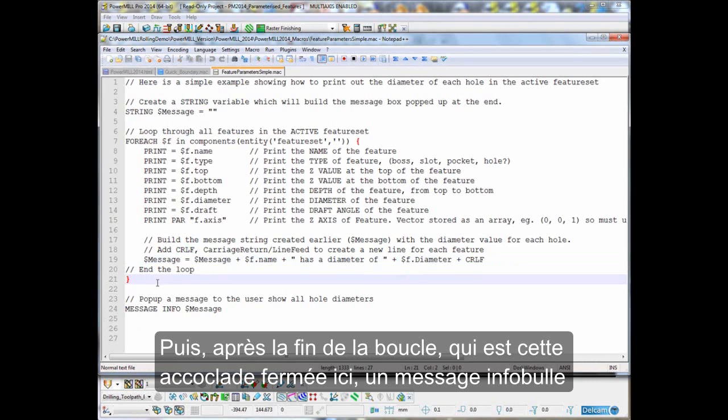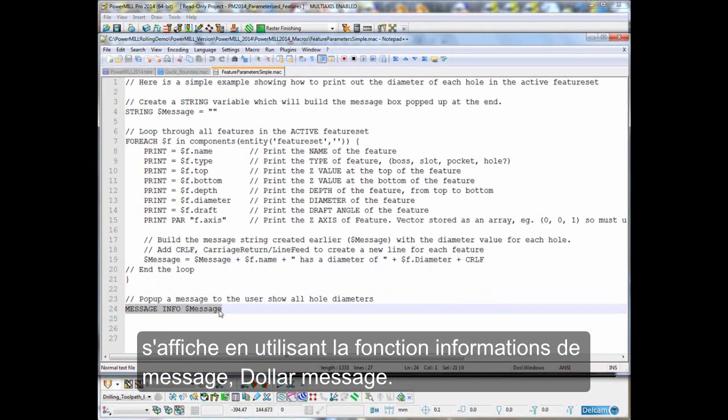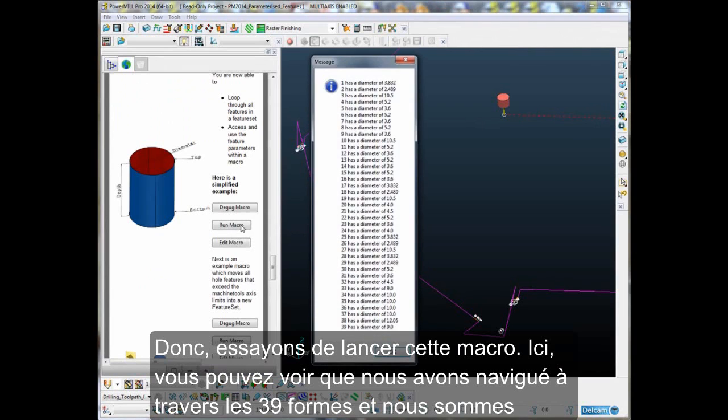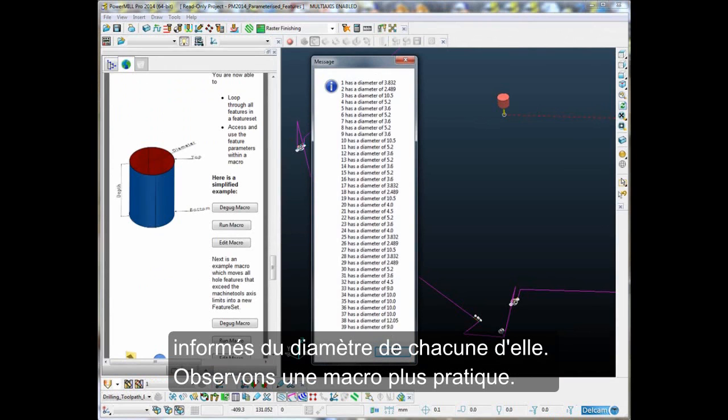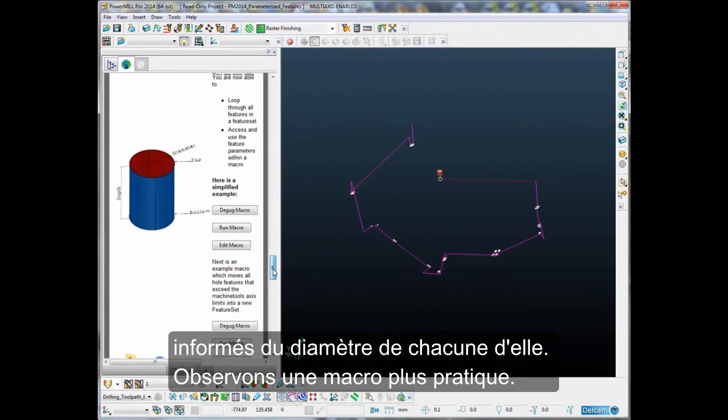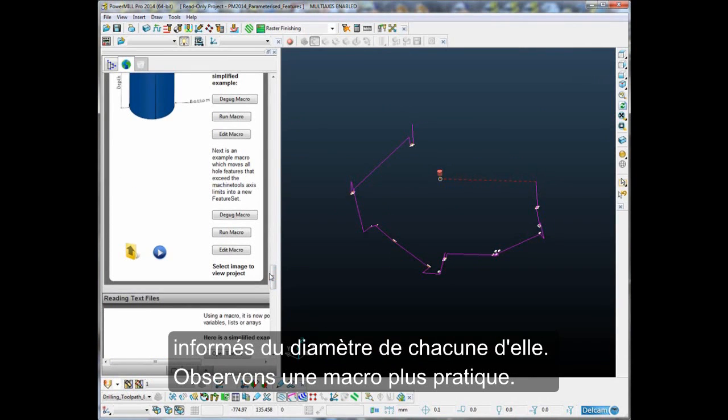Then after the end of the loop, which is this closed curly bracket here, it will pop up a message using the message info function $message. So let's try running that macro. And there you can see it's looped through all 39 features, and it's told us the diameter of each and every one of them. So let's look at a more practical macro.